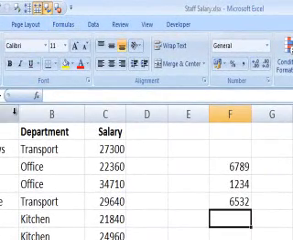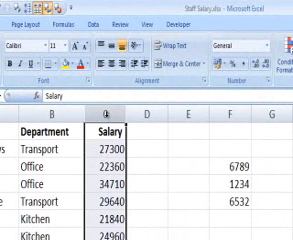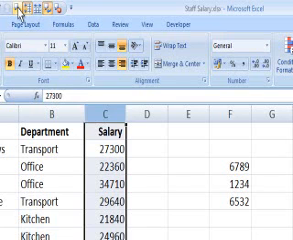Now you can also speak cells by column. So if you wanted to check all the salaries, you can basically click column C. And then we can select the speaking cells by column command. Salary. 27,300, 22,360, 34,710, 29,600. It's really good, isn't it?